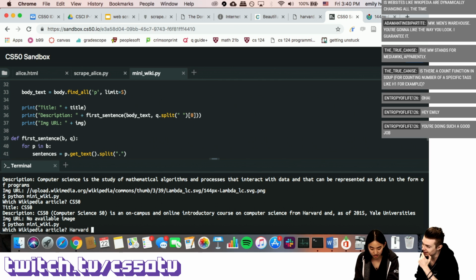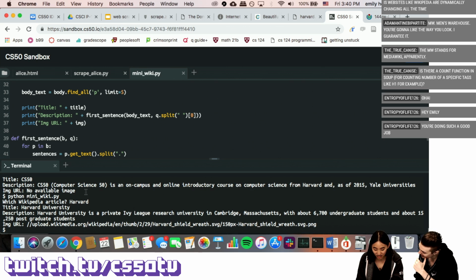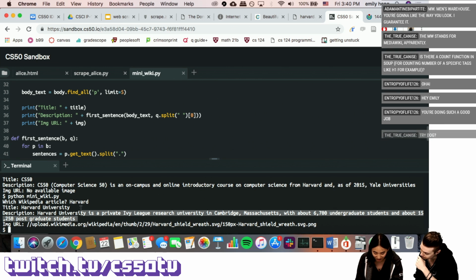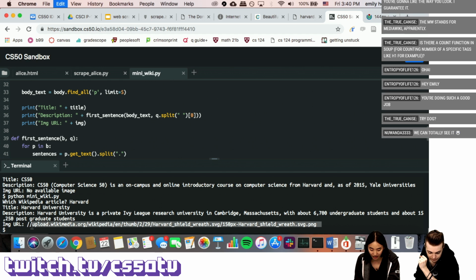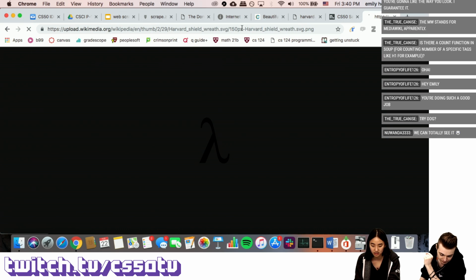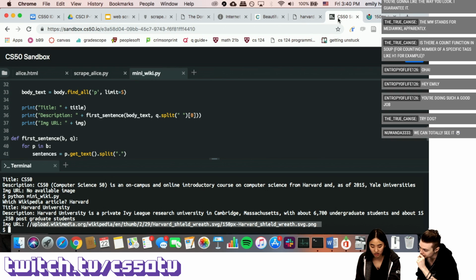Yeah. We just can't test for an image against the background like we would have. Okay, Harvard University. Okay, it looks like my sentence function is not quite working. I'm not sure if that's the end of the sentence, but that's something to debug later, perhaps. And we can look at what exactly this link is. Yep, looks like the Harvard logo.